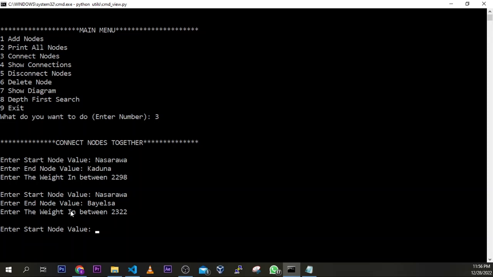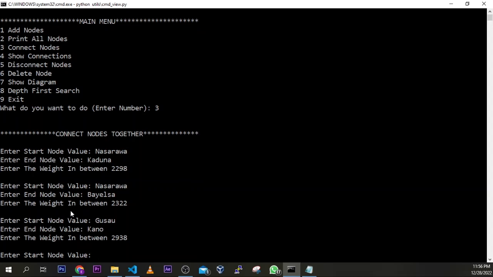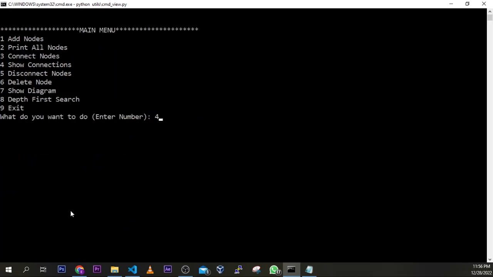So I can say Gusau. I'm connecting Gusau to Kano. I know Kano exists, but Gusau doesn't exist. It's going to accept it. It's going to create a new item, a new node, Gusau, and it's going to connect it. So basically, you can skip creating nodes and just go to number 3 to do the connections. As you're doing the connection, it is creating the nodes.